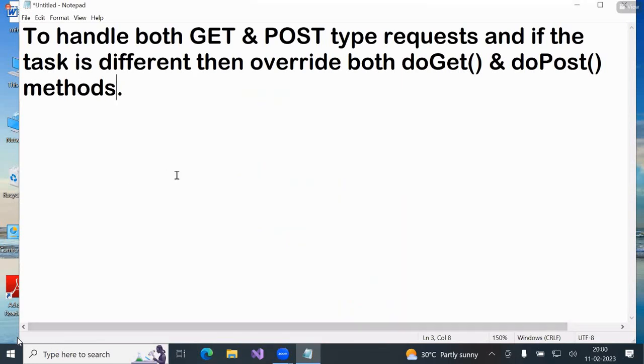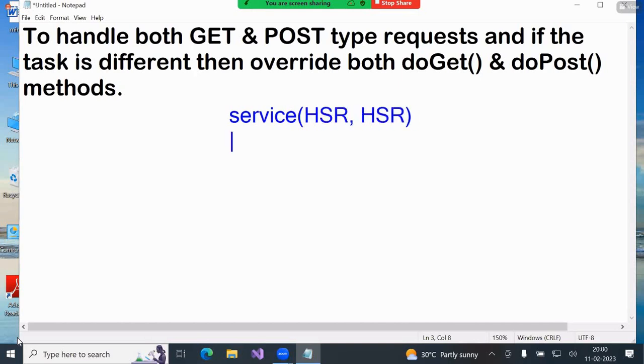Now, suppose I override service, okay. Next, if I override do get, next, if I override do post, what will happen if a get type request comes?